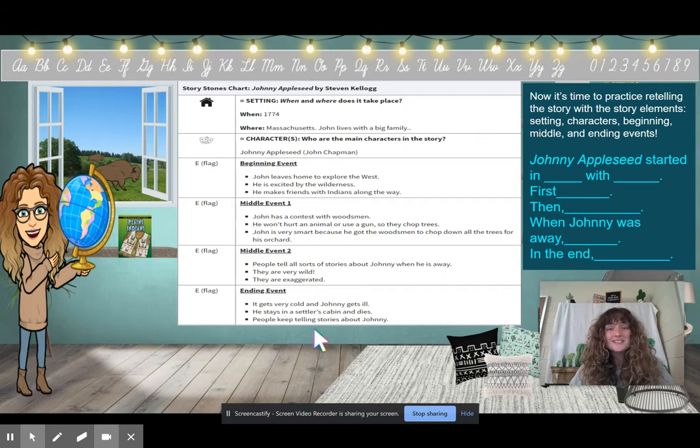So when I retold that story, I talked about the setting, where the story started. I talked about who the story was about. I talked about the beginning event. So in the puzzle, I want you to tell me what happened at the beginning of the story. Tell me in the puzzle. So at the beginning of the story, John leaves home to travel the West in the wilderness. Okay? As he's traveling west, he tries to live like the Indians that he becomes friends with.